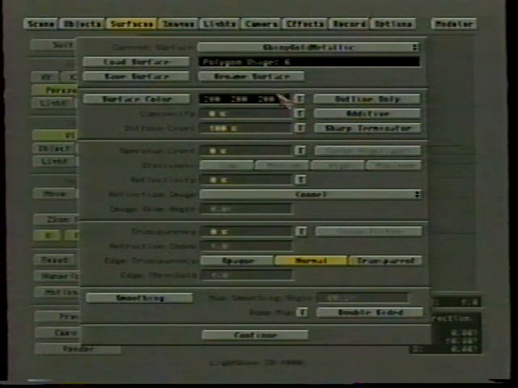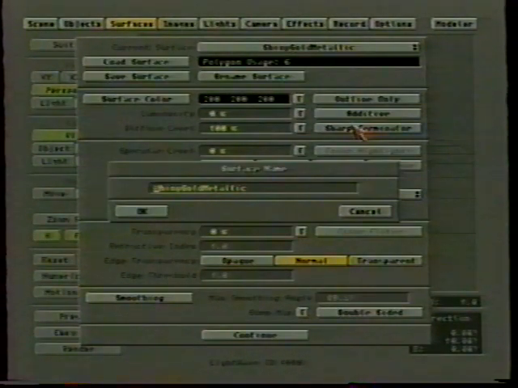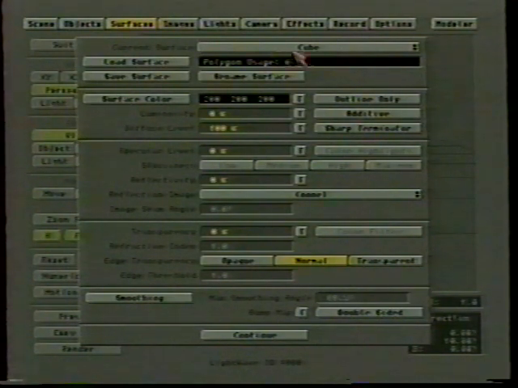Now, we could go back into Modeler now and rename this surface if we want to, but since this is the only object in the scene, we've got another option that's much simpler. That's using Rename Surface. We click on Rename, and we will clear out this requester, and we'll just type in Cube, and hit Return, and now what was called shiny gold metallic is now called Cube. So again, we could have gone into Modeler, selected those polygons, done a rename, but this is simpler, and since this is the only object in the scene, there's no real danger in it.